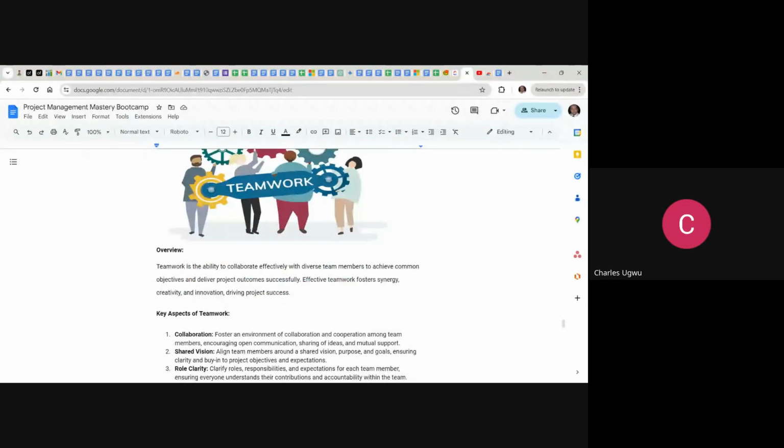Teamwork is the ability to collaborate effectively with diverse team members to achieve common objectives and deliver project outcomes successfully. Effective teamwork fosters synergy, creativity, and innovation, driving project success. We must learn this teamwork.